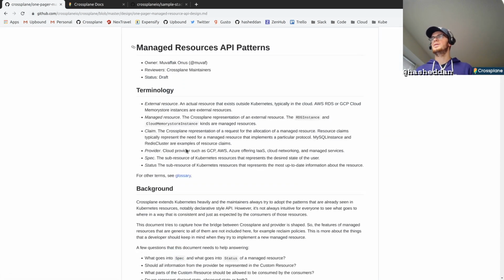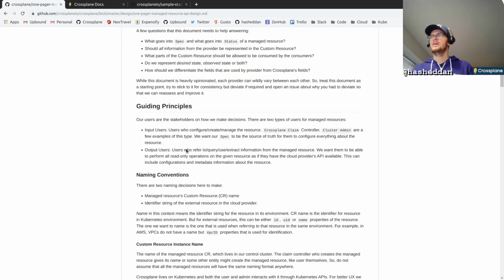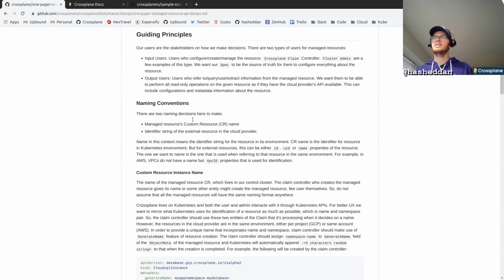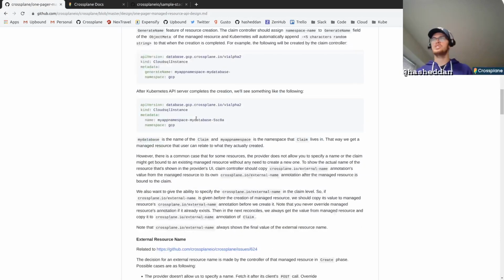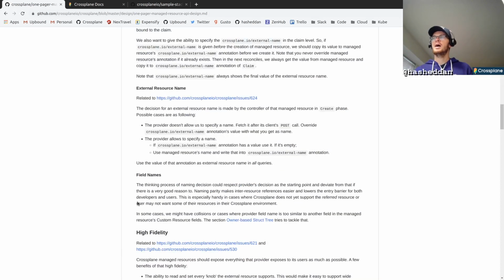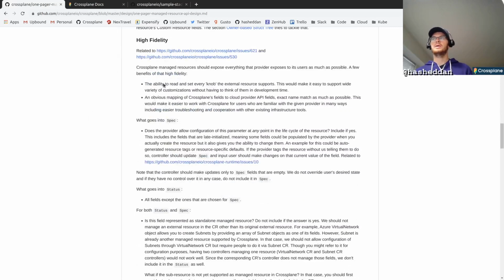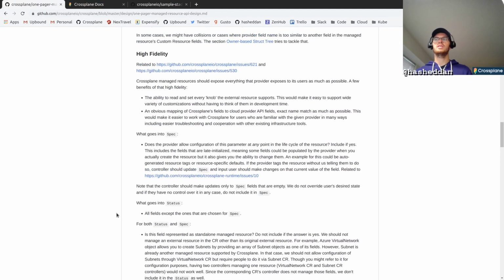So here we have Movafic's design doc, and it talks about everything from naming conventions, which some of this has actually already been implemented because Movafic's been moving really fast and making a lot of progress on that. Talks about how we represent the external resource name, talks about being high fidelity. A lot of things are interesting about this, about decisions about what goes into a spec or status.